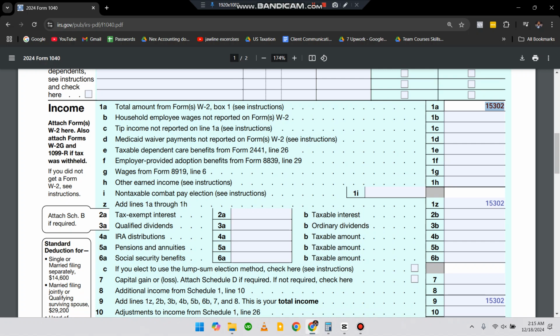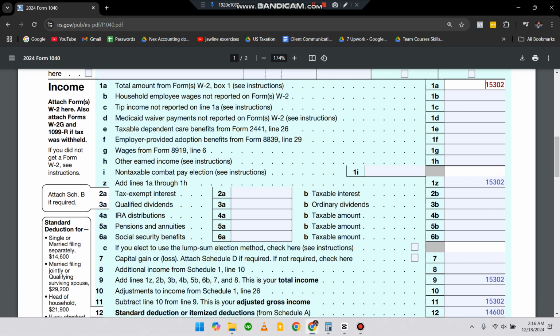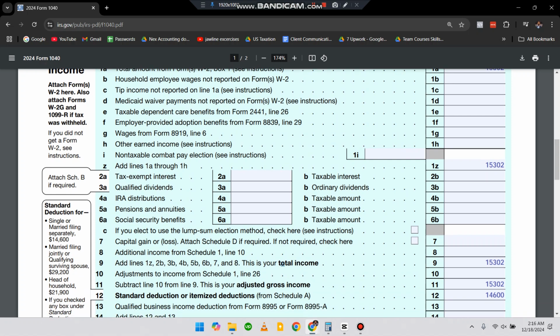If you go to 1z, add lines 1a through 1h. We only have 1a, filled in from the W2, so we add that 15,302. Then we have the total income, which is 15,302 again, and our total adjusted gross income. We don't have any adjustments to our income.